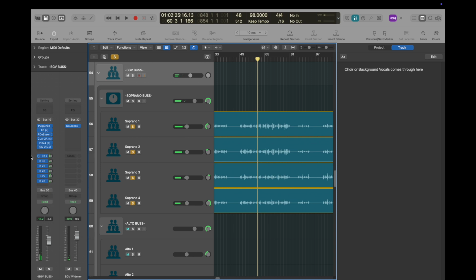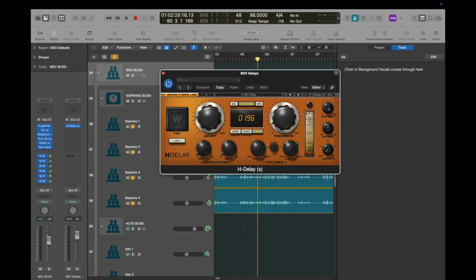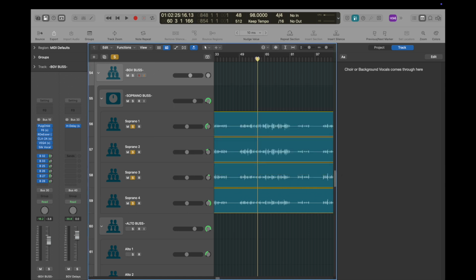Now, because we know our tempo is 98, there is a BGV delay right here that is set to ping pong, and just at a milliseconds. We can change this to the host and we can do whatever kind of timing we want: 1/16, 1/4, 1/8, right? We can do that, depending if you know the tempo of the song.